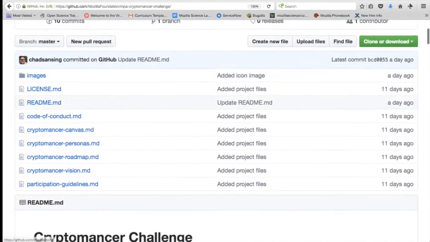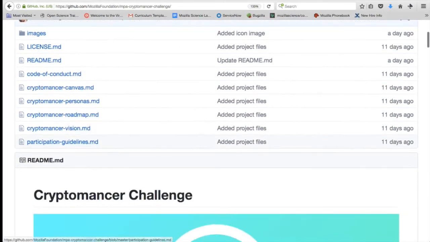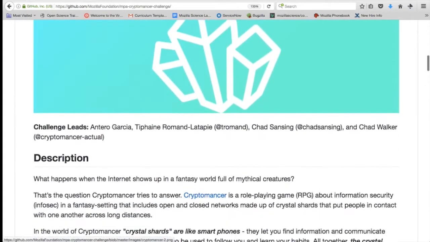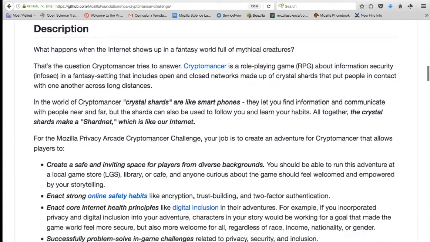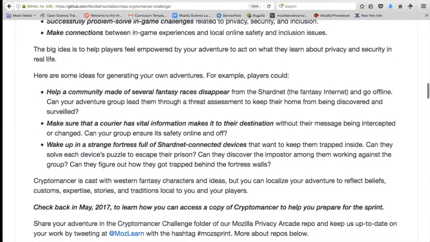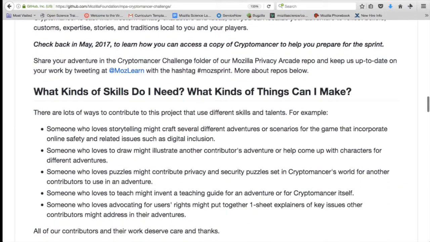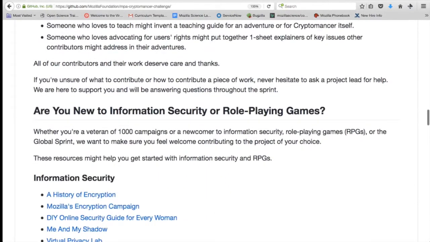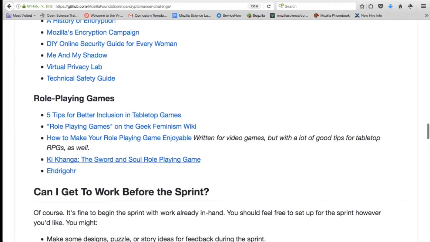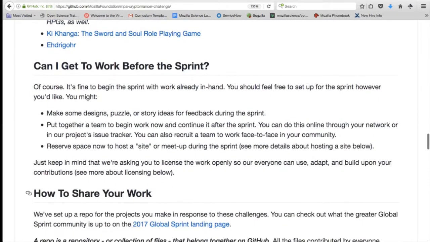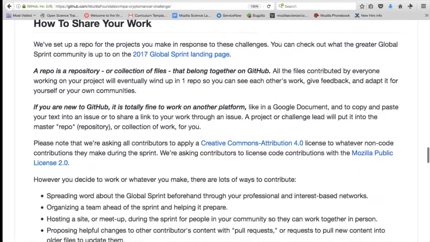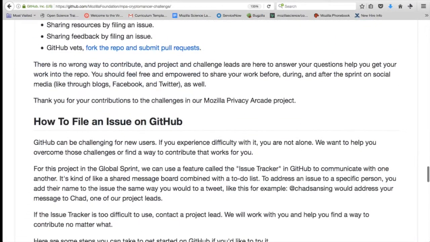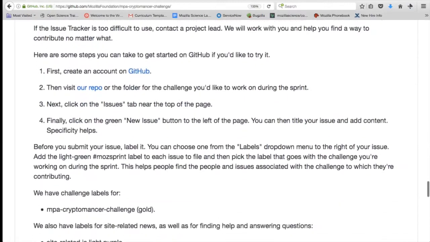I can scroll down, and this is all the code and content and stuff related to the project, and Chad has a really good, very detailed project description, basically the project README, the file that you should read before you get started, with lots of ideas and information, some guidance about what kinds of skills I need, some tips and background information. He has answered the question if I can get to work before the sprint or not, and I can, and that's awesome. And also he has a lot of information about how to share your work on GitHub. So this is a great project to look at or work on if it's your first time using GitHub. He has great instructions here.